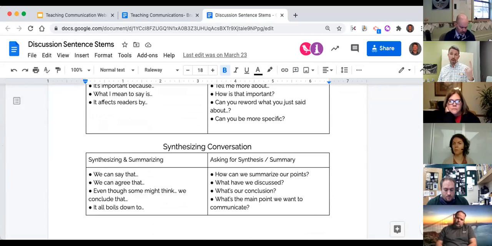One, when are we modeling it? How are we modeling it? And then two, when are we giving kids the opportunity to practice and try these things? Because I think that's one of the biggest pieces there.